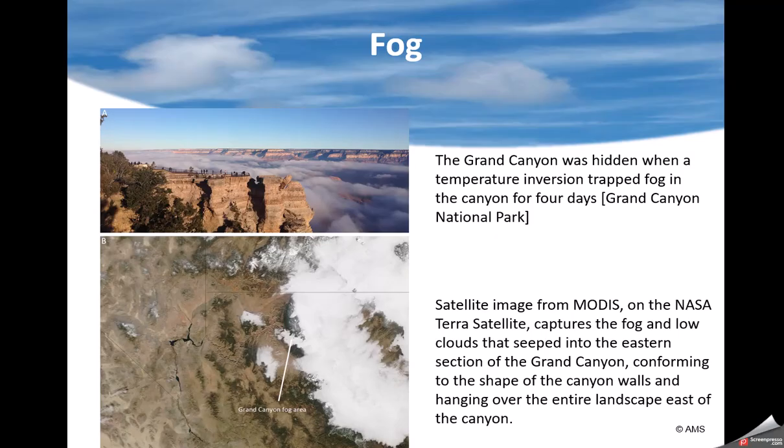You can see here where the fog formed in the Grand Canyon and actually stayed there for 4 days. So if you had been wanting to hike up and down the Grand Canyon, you wouldn't have had a very good time.